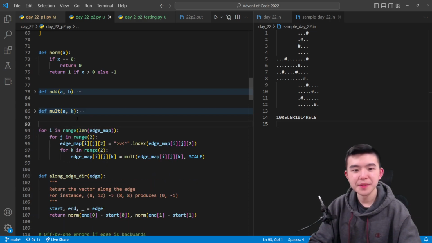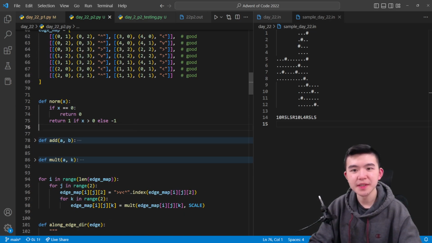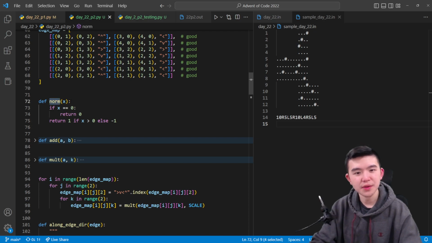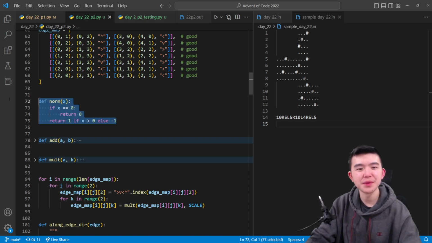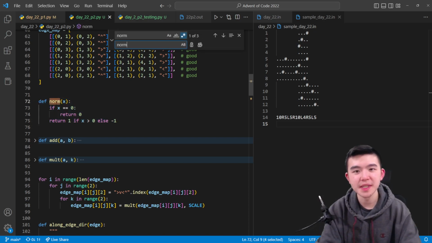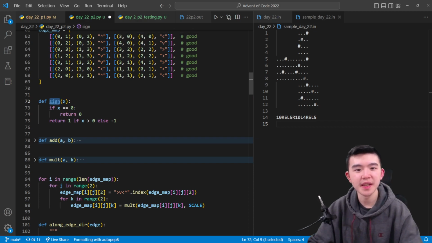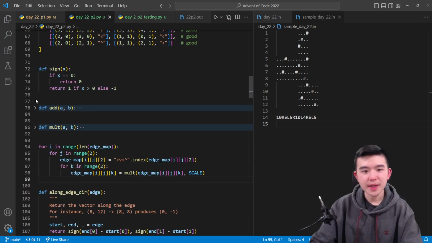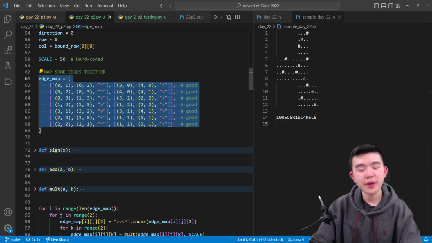We'll see that this comes in handy much later. This is called normx, which isn't really right, but basically it returns the sign. Maybe I should replace this with a sign instead, and that'd be more accurate. Okay, anyways, when we have this edge map, this is a pretty human readable format.